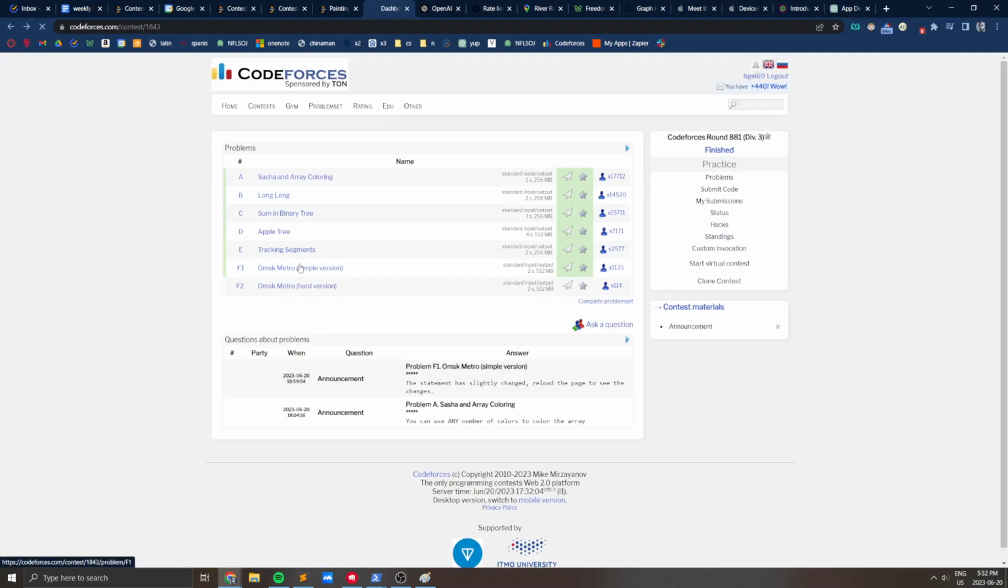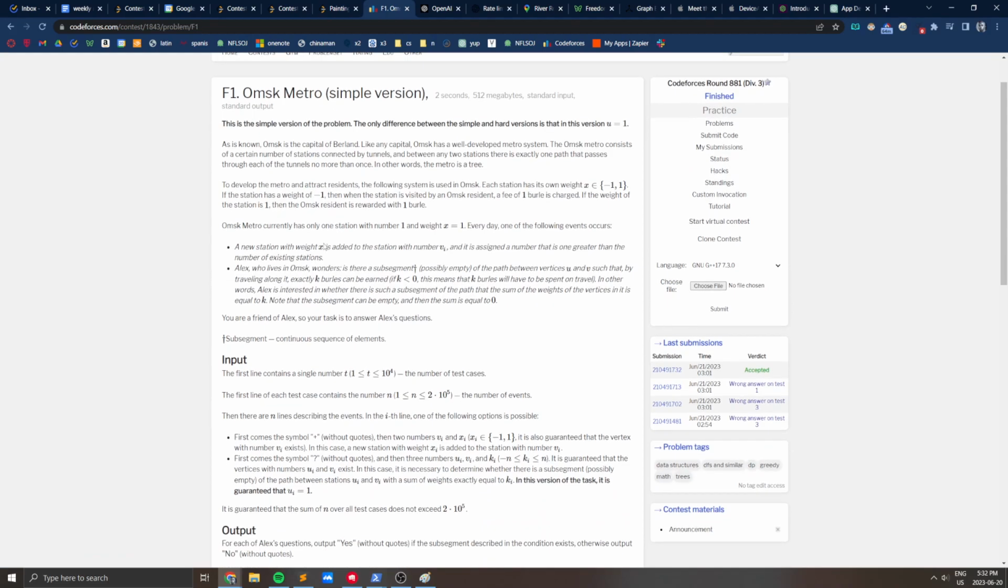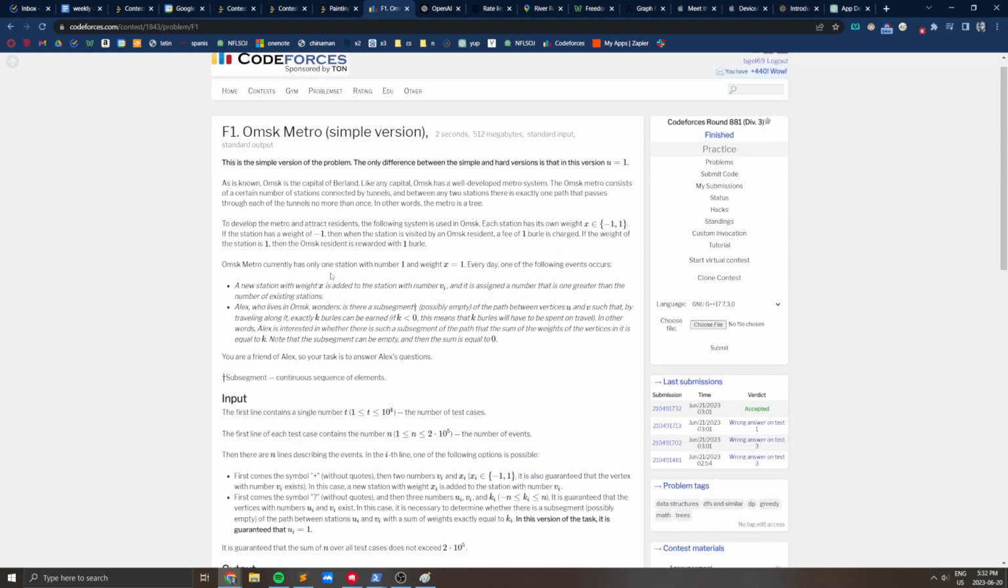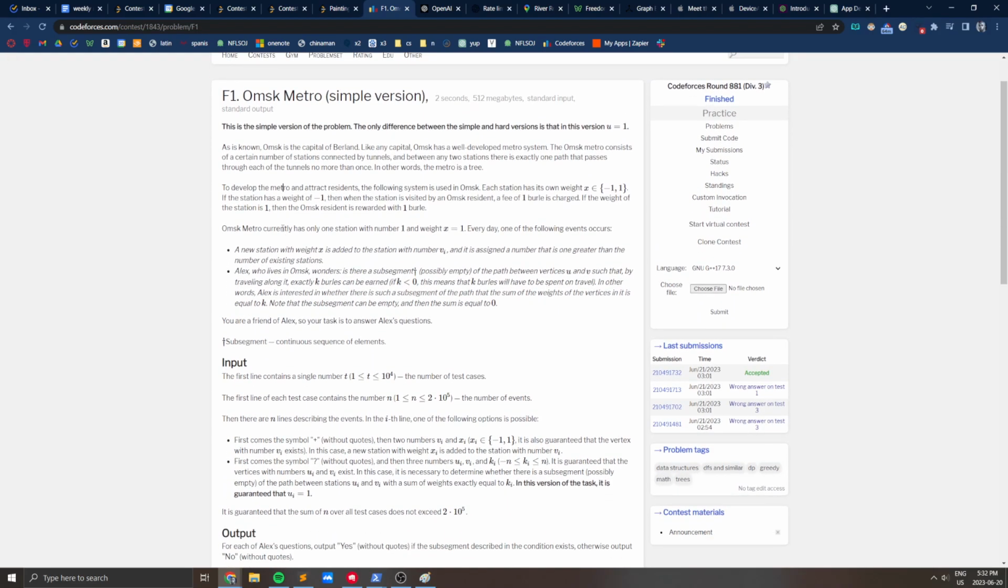Okay. And this question, F1, I didn't solve this during the contest, but I solved it after. So basically this question is about building a tree. You're building a tree, and each new node you add can either have a weight of 1 or -1.